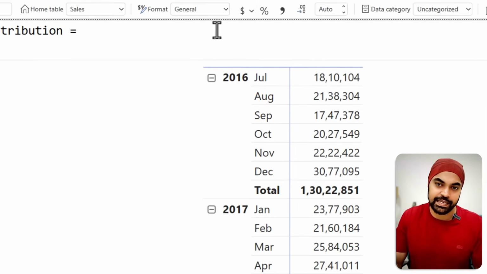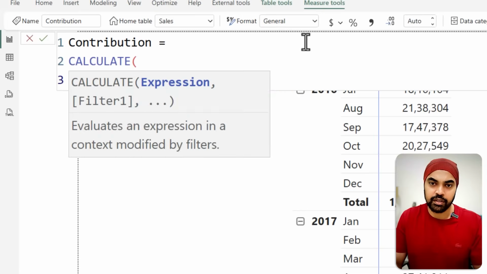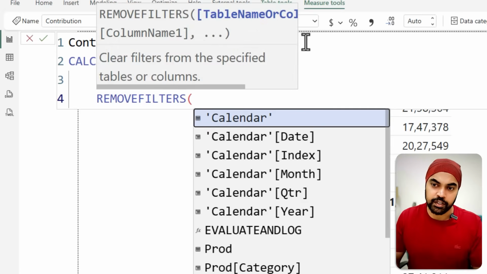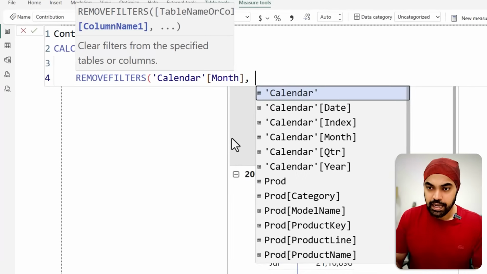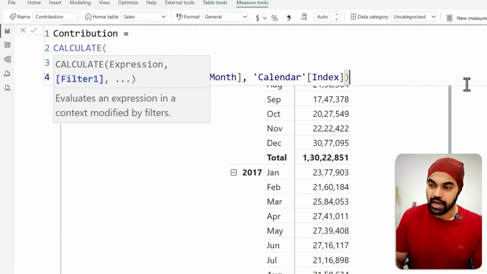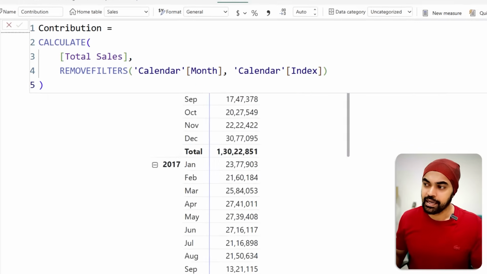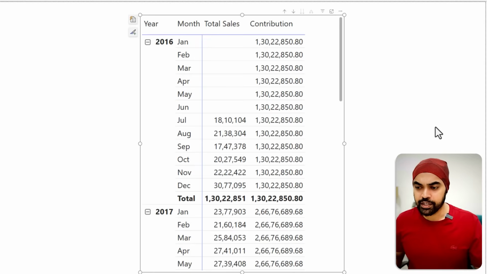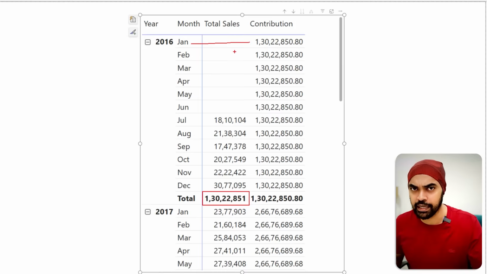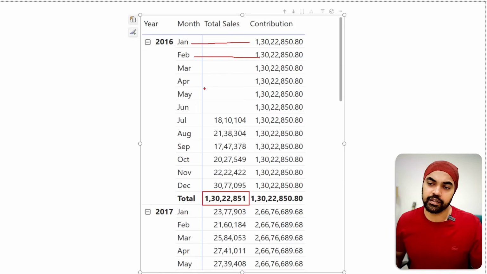So let's just try to remove the filter from the month. I'm going to say, hey, I'm trying to find out my total sales. Now I'll just try to remove the filters, so I'll say remove filters. And the filters that I want to remove are the month, which is my first filter, and the second filter that I want to remove is the index filter, because months are sorted by the index. I close the bracket and I press enter. And if I drag this formula onto my visualization, you're going to see that I get this particular value against the entire year's data. So against Jan, I get the contribution, not the contribution, technically the year total. Against Feb, I get the year total, so on and so forth.